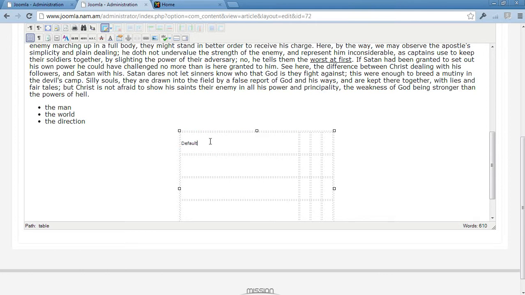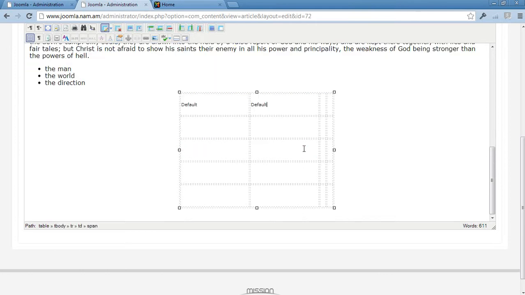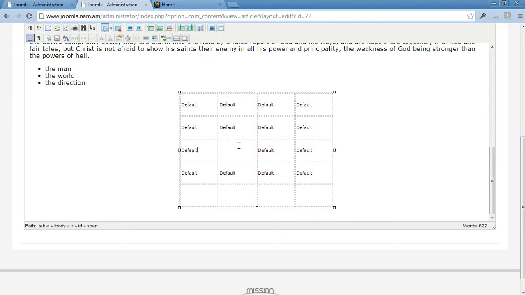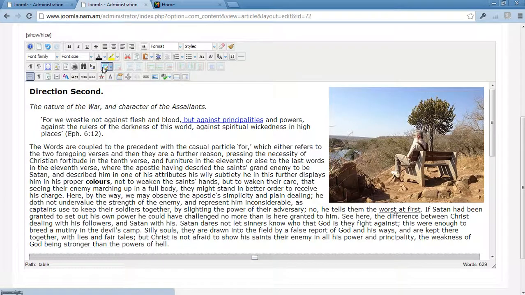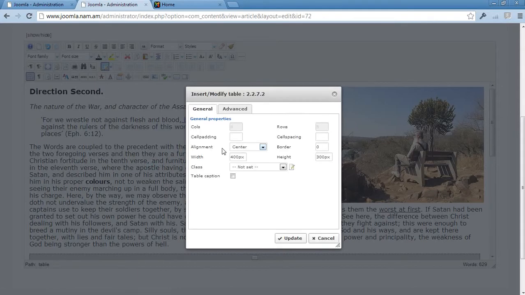We will just put some default text in these columns and then in the other rows. Now you can say, oh, I don't want the text to be so close to the left of this column. I want it to have a little bit of a space. Then you can click on the table again, go to the editor, click on the icon again, and you can add some cell spacing to it and even some cell padding.